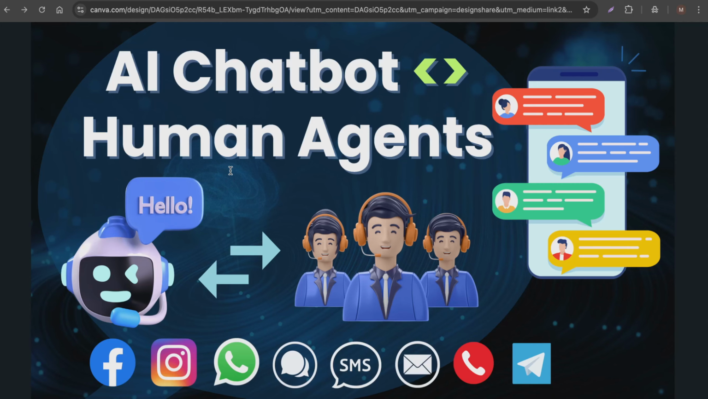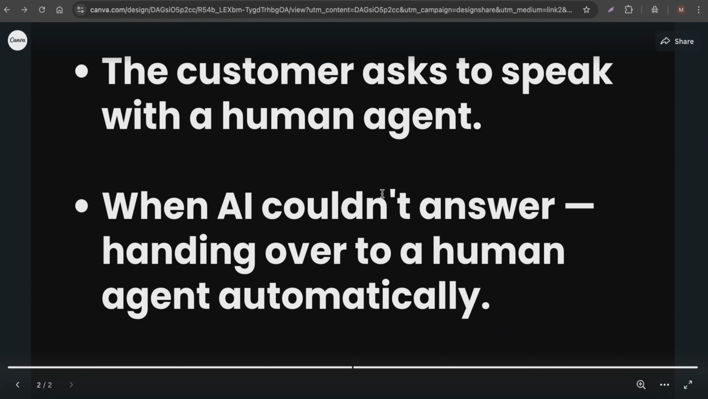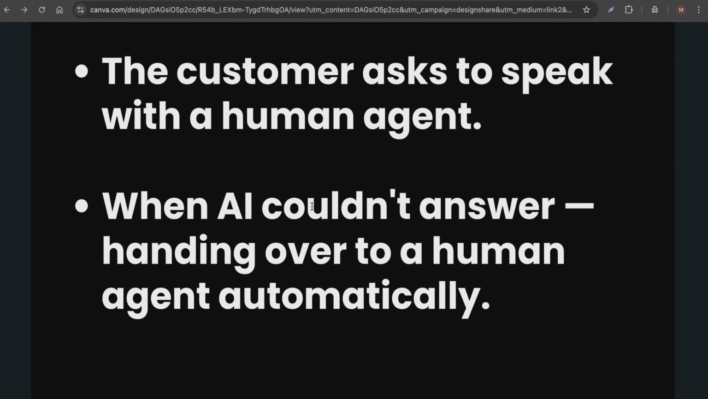Let's see how to build an AI chatbot for your business to answer customers' questions and also use human agents when necessary. For example, if a particular customer asks to speak with a human agent, then the chatbot will automatically pause and transfer the chat to the human agent.